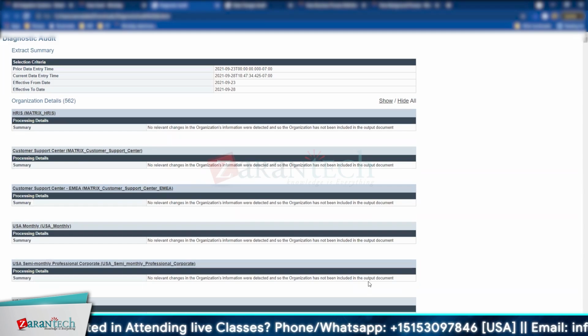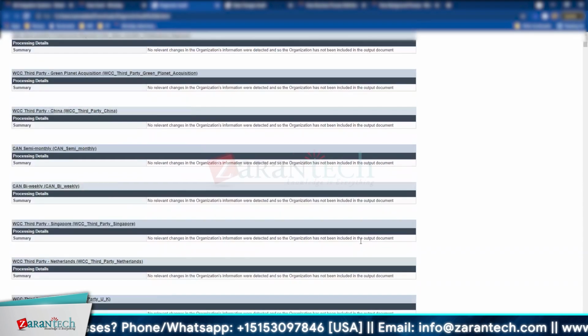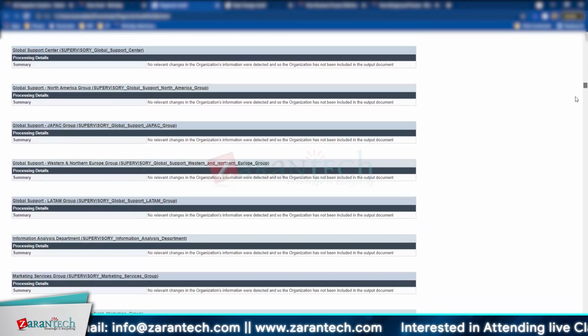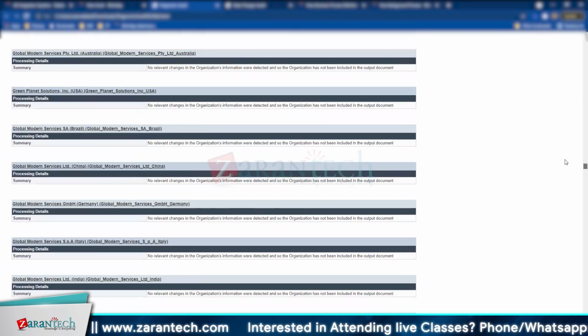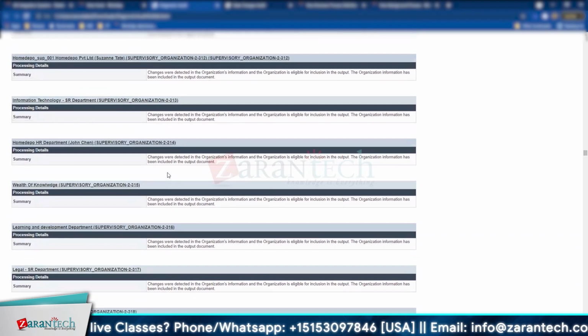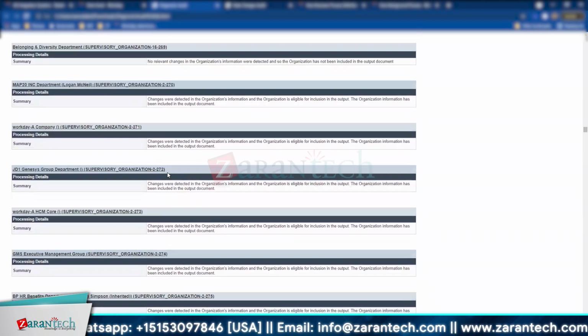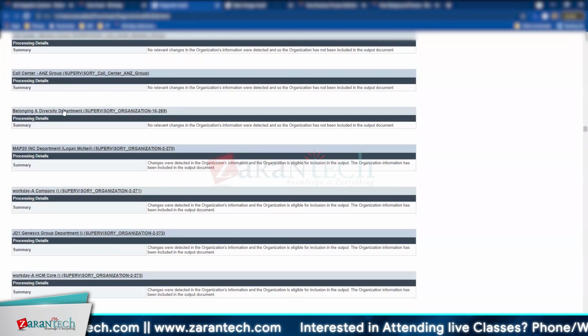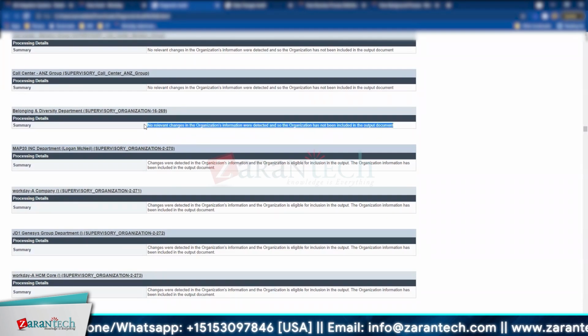So it'll show you 562 entries, and here you will see that changes were detected. In some of them it is saying, for example, belonging in diversity department, no relevant changes in our organization information static, and so the organization has not been included in the output document. Whereas for this one, it is saying changes were detected and the organization information is eligible and included in output.